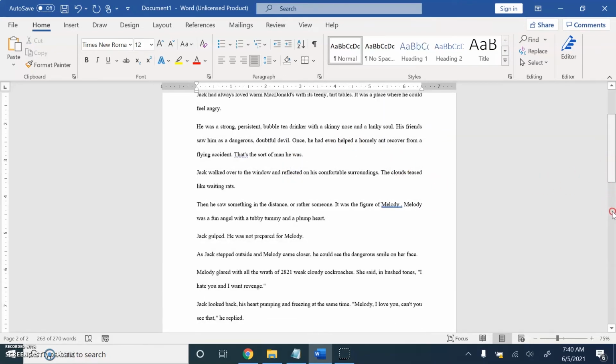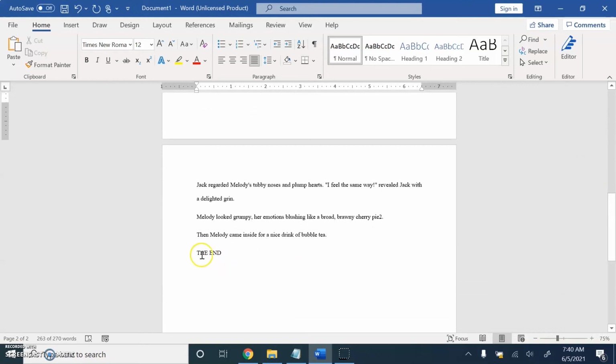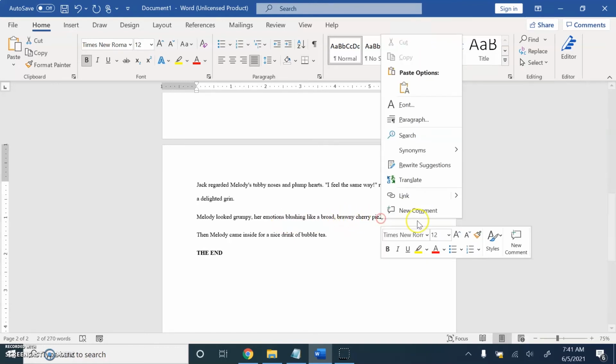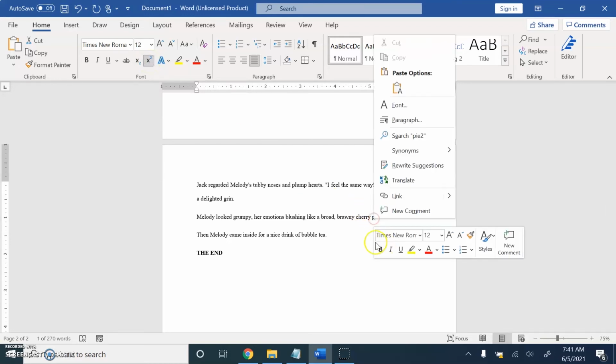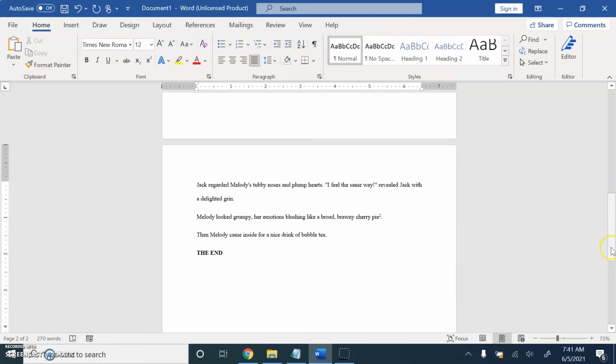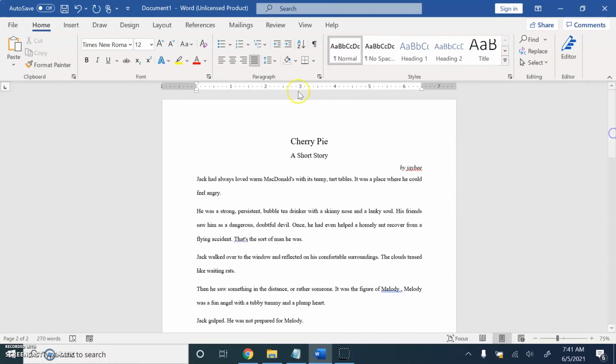Alright, I'm going to go down to the bottom of the document and we're just going to make the end bold. And I also remember when I wrote this sentence, Melody looked grumpy, her emotions blushing like a broad, brawny cherry pie squared. I want that to be the squared symbol. So I'm going to select the two, and I'm going to find the superscript option. Not the subscript. That would put it down. I want to use the superscript option to create a squared symbol there. Brilliant.